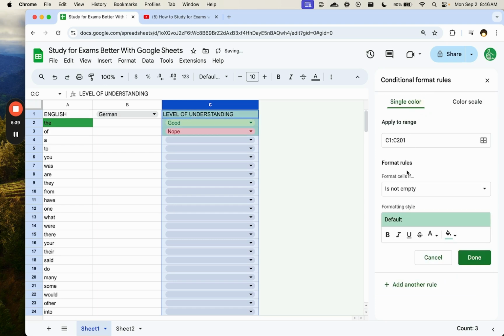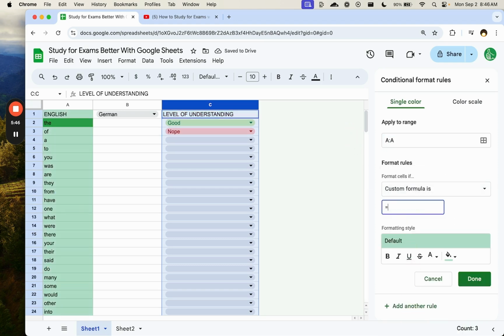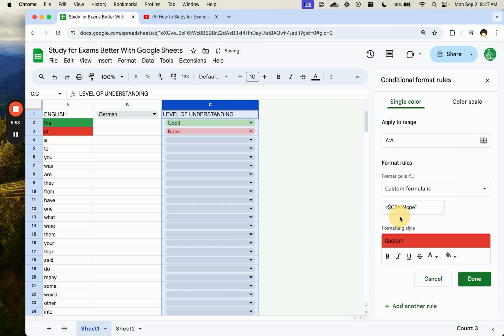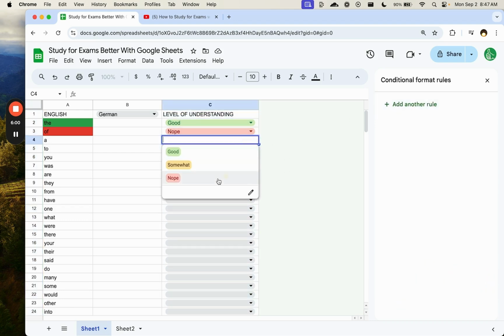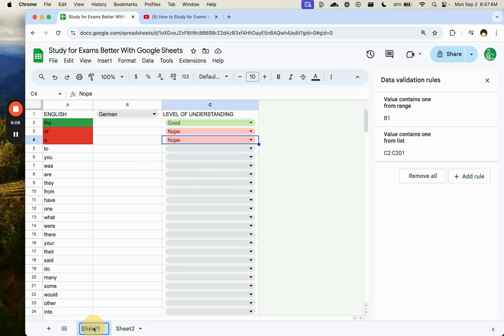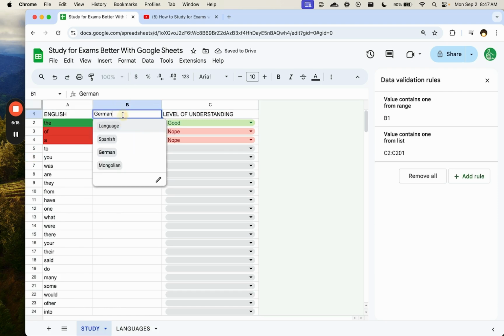So we want to add another rule. We will do that again, A:A, and we will switch custom formula is equals to $C1 equals nope, and we'll change this to red. And so now our color coding is not just us having to click the color, but it is based on the drop-down menu here. What that allows us to do is say, here's the words, the study words, here's the languages. And if we want to study different languages, we can move them here.